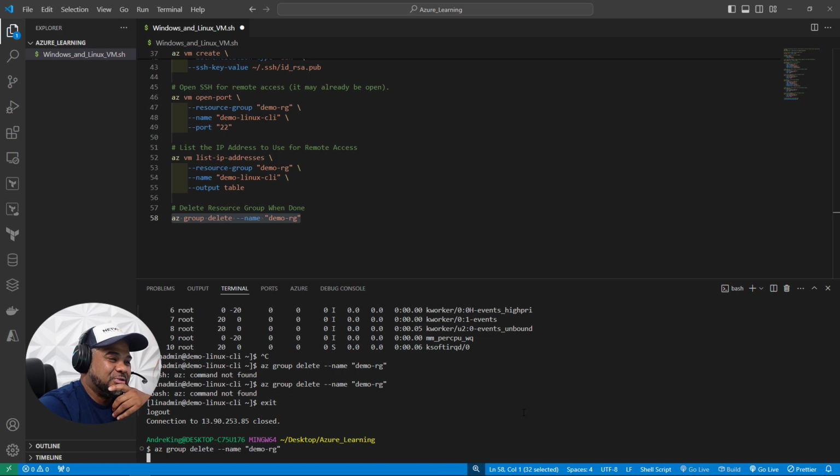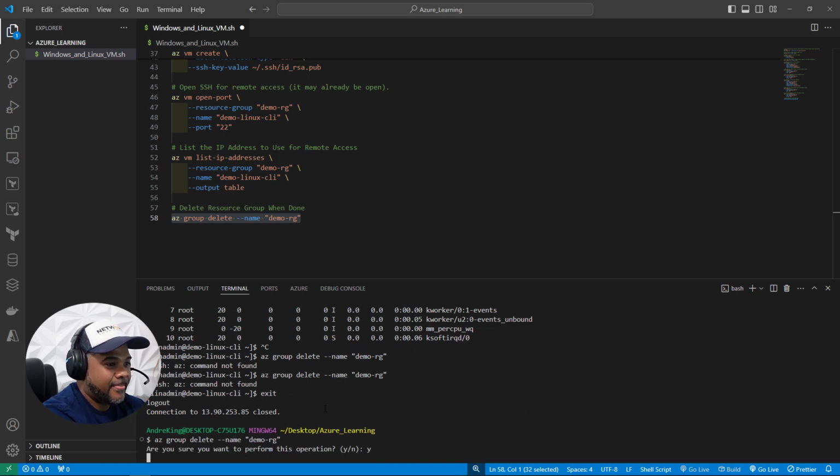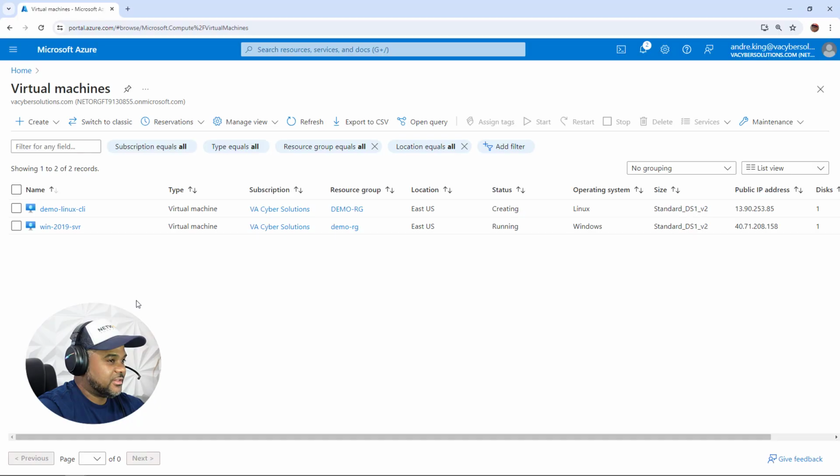All right, so this again should be launching. Are you sure? It's gonna ask you that. I think in the portal you actually have to validate it. You got to paste in the resource group name and then hit enter to confirm. So let's visit this one more time. This will take a while.